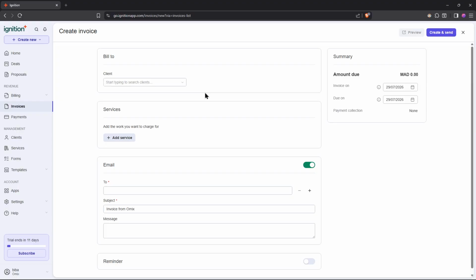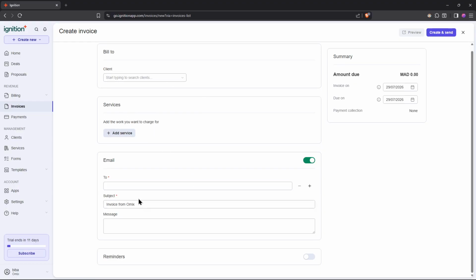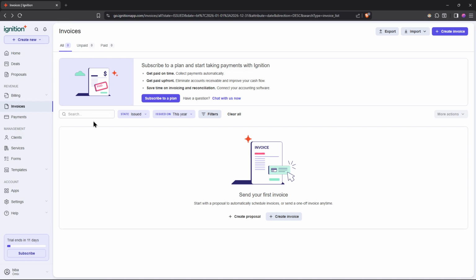As I said, if you choose the services, the automatic invoice, normally it will be created automatically. So you'll have to choose the client, the service that you've done for them, the email, subject and message, and the amount due as an example, and also the invoice date and due date. Click on create and send, and it will send the invoice to the client and keep a copy with you as well. So this is for invoices.